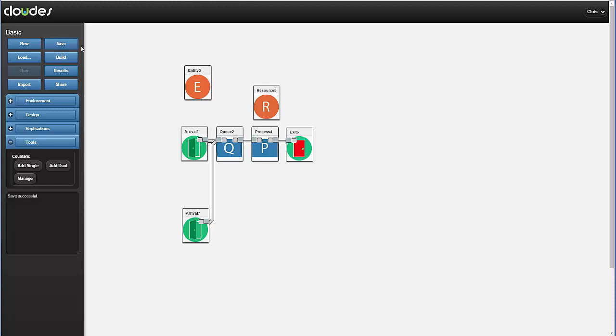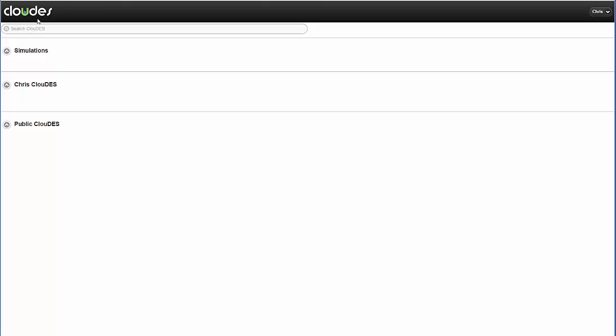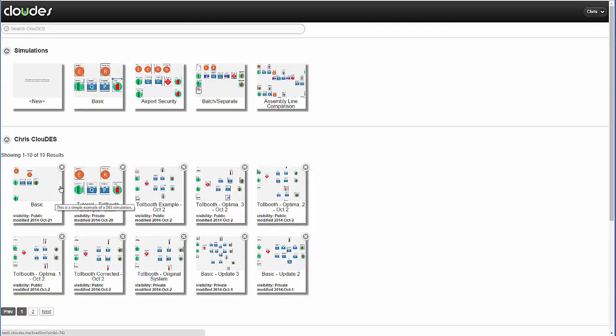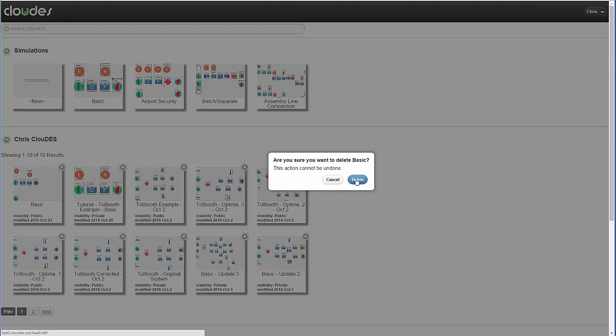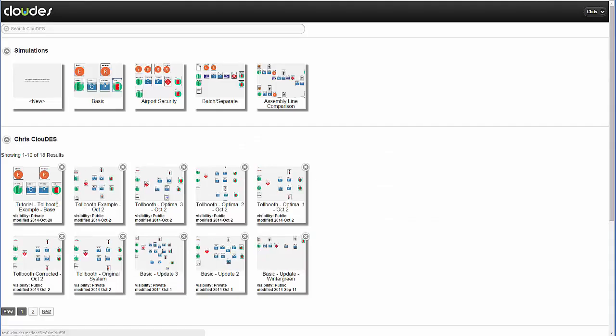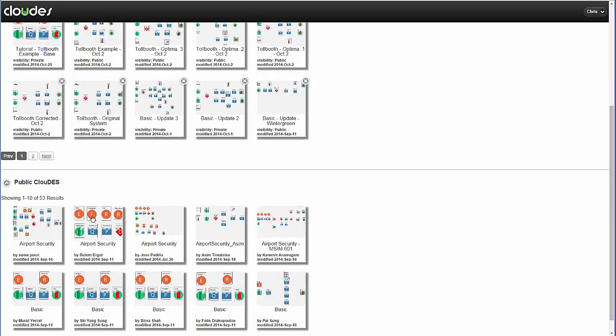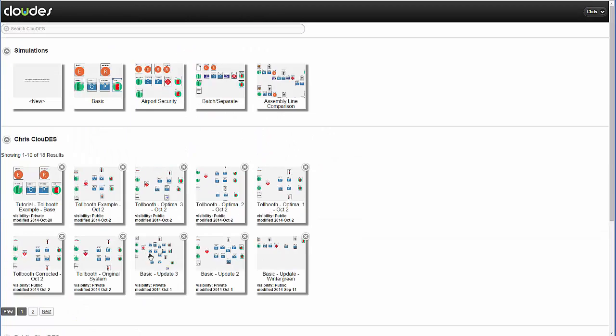Now I'm going to save this simulation and return to the Clouds home screen. The simulation that I was just interacting with is now available under my personal Clouds area, and I'm going to hit the X in the upper right corner to delete it. Since I had also set that simulation to public, while it was there, it would have been also viewable by other members of the Clouds community.